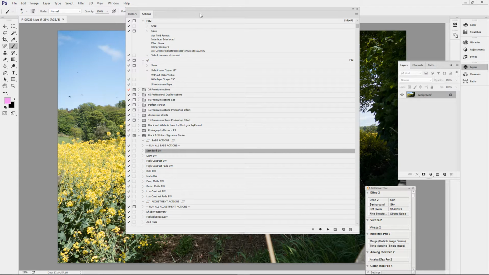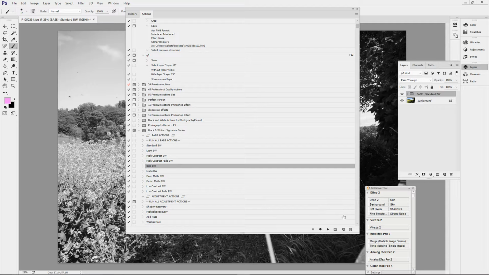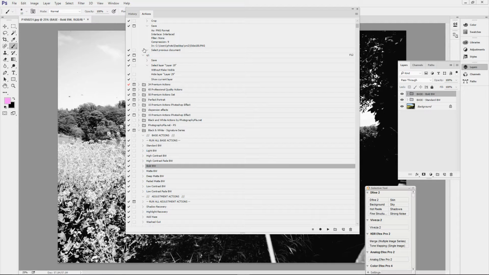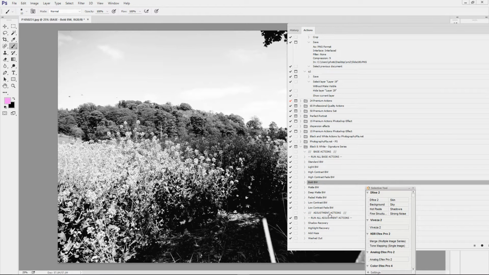This is what the power of an action is. You press play, and you see it turns it automatically to black and white, and it looks pretty damn good. And let's have bold black and white, and you can see that the picture is a little bit brighter.